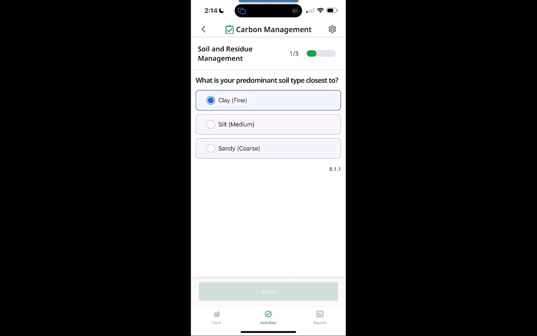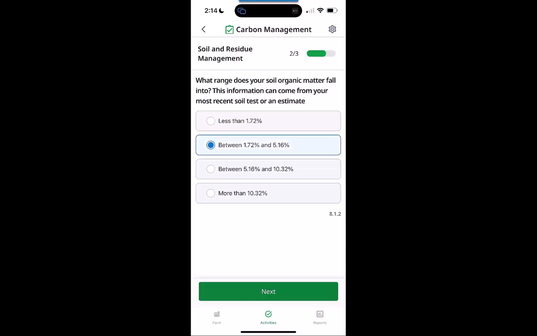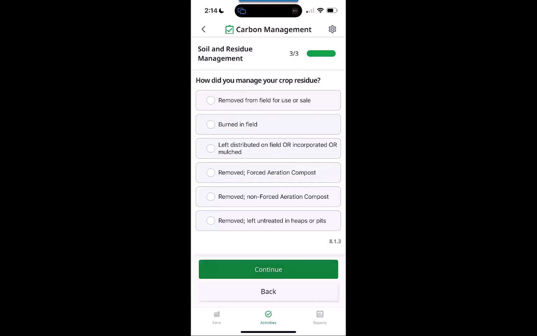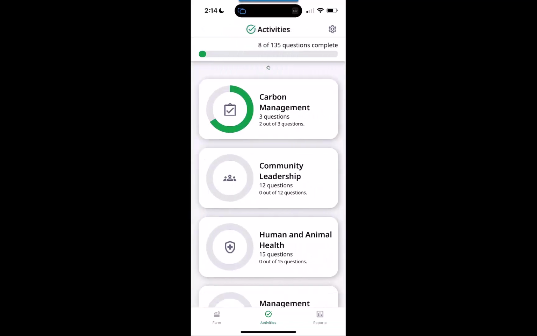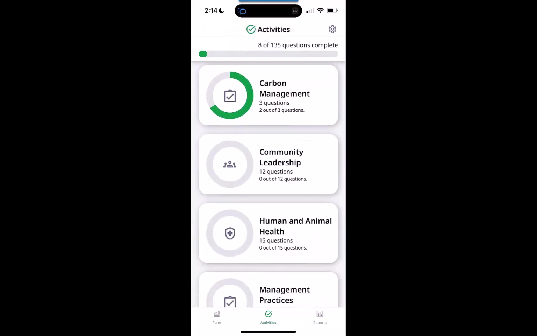I'll go ahead and answer just a few of these questions. And then I'll stop here in the middle and click back. So when I click back, you can see where it will take me back to the activities page, where now I've answered 8 out of 135 questions. You can see on the carbon management tile where I have 2 out of 3 of the questions answered.